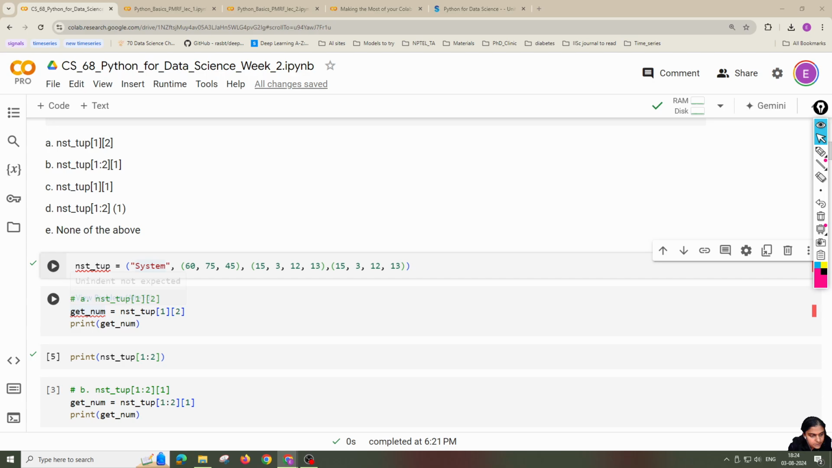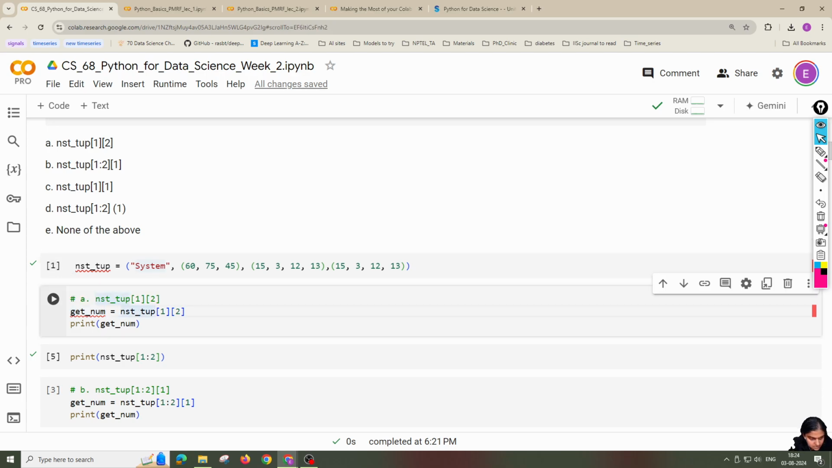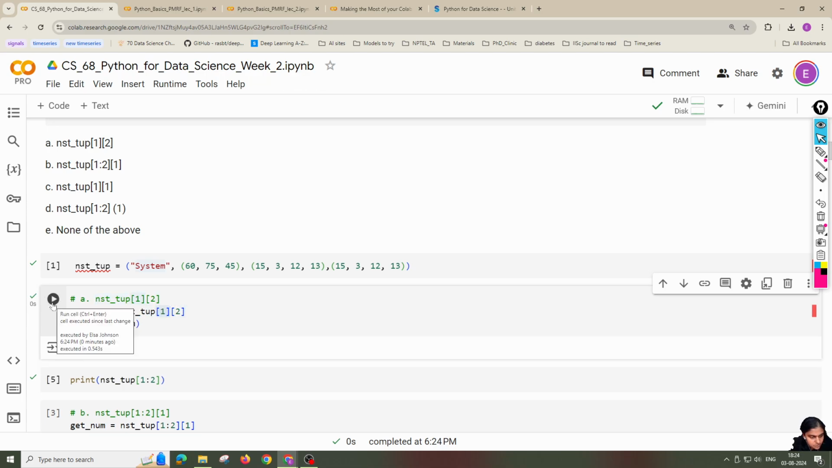So A is nst_tuple[1][2]. So get_num equals nst_tuple with index 1 and then index 2 in these brackets. We'll see what happens there in the first one. The answer 45 is coming. So this is nst_tuple, and it is taking the first element.